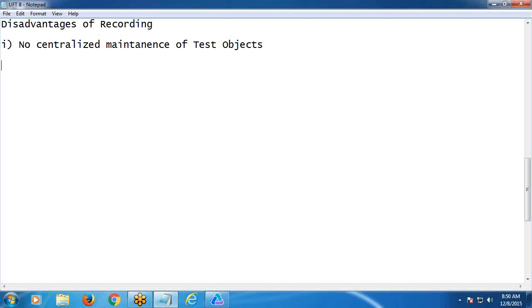If any modifications are there, you need to open each and every local repository and change. If it is shared repository, if you perform changes at one place, that can be easily reflected to all associated tests. In case of shared object repository, we will have centralized maintenance of objects. If it is recording, no centralized maintenance of test objects.